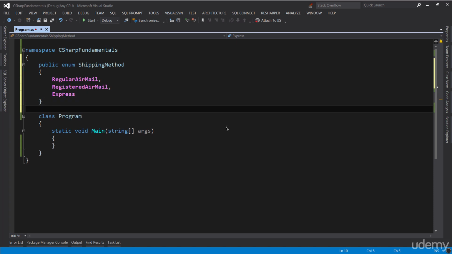Now if we don't set any values to the members of this enum, the first member is going to be automatically set to 0. And from there, every member's value will be incremented by 1.